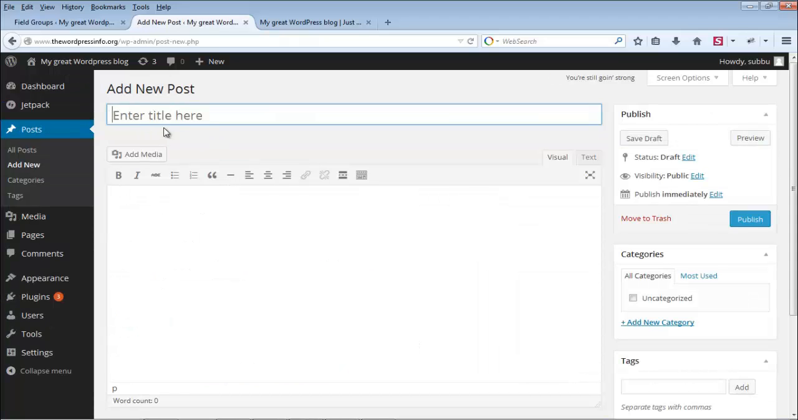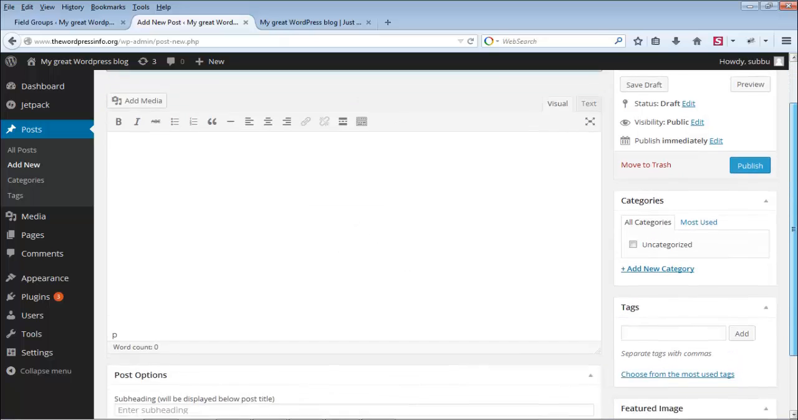Normally, if you want to add a new post or a page, the default fields that you will see are the title field and the editor field. So this title field, you can add the title here, and in the editor you can add the article you want to post and publish the post. These are the only two default fields that you will have normally.